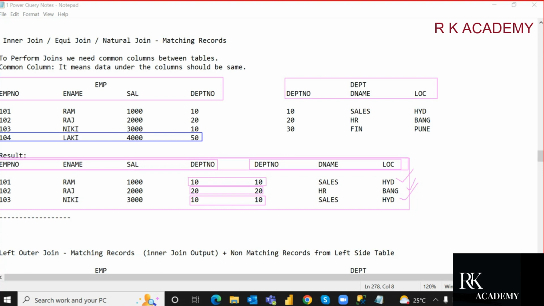This is the non-matching record from the left side table, right? Did you understand? This is the non-matching record from the left side table.